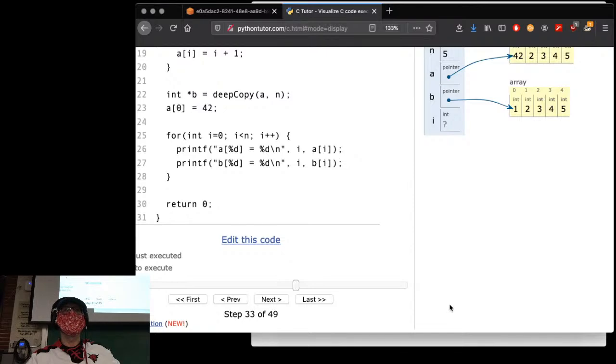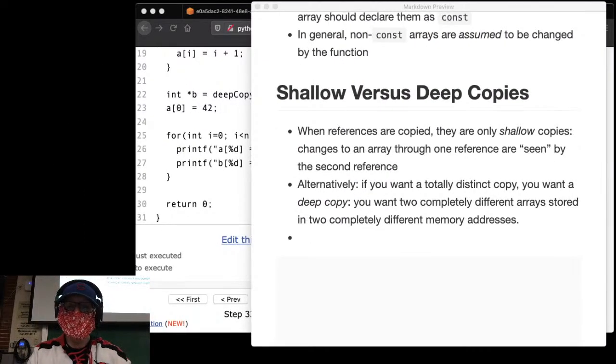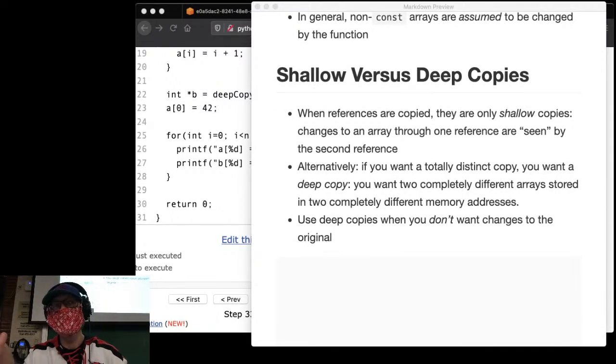Excellent. Okay? So when would you want to use this? Use deep copies when you don't want changes to the original. Right? Or you need to make changes because you need to process it, but you want to retain the original data. Okay, excellent.